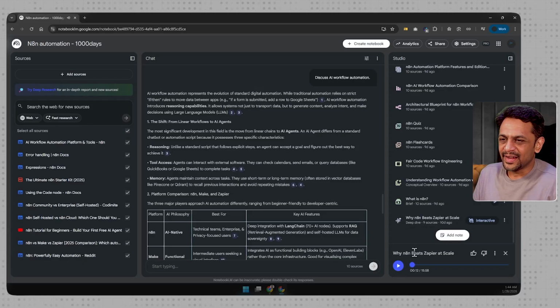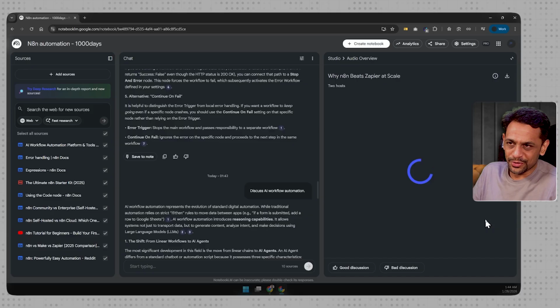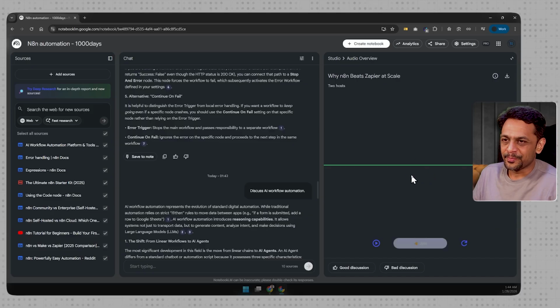So you can see that two people are talking as though it is a podcast. But what makes it even more interesting is this interactive option, which opens like this. And I can click on play.